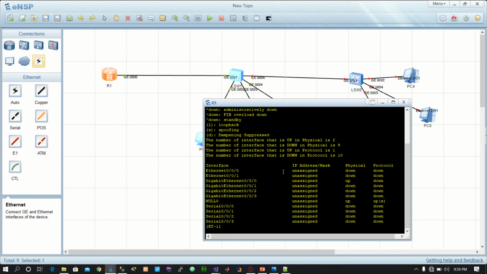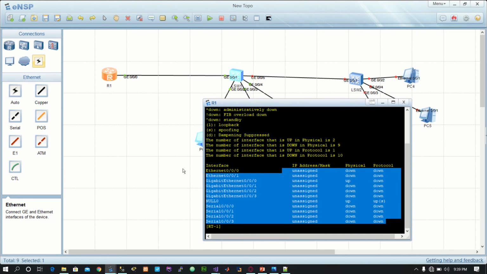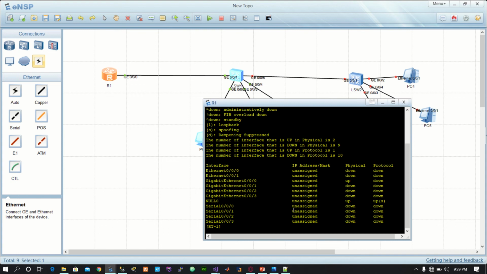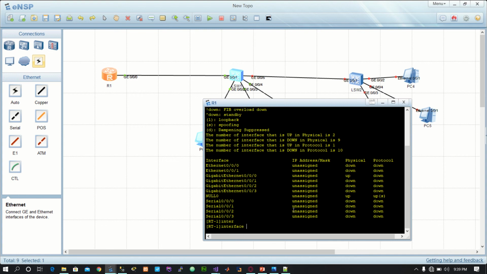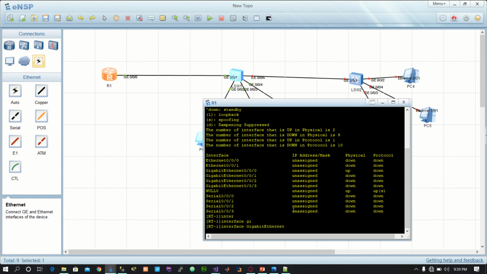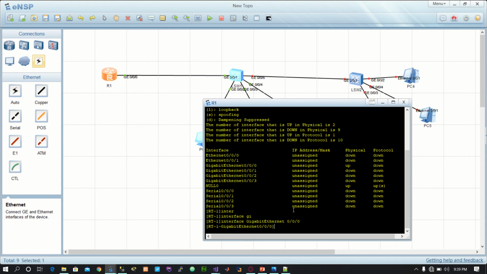So you would realize that there is no IP address assigned to any of these interfaces. So now we are going to assign an IP address to the gigabit Ethernet port 0/0/0, right? So we navigate to it. So we say interface giga 0/0/0, and then we assign the IP address by saying ip address.